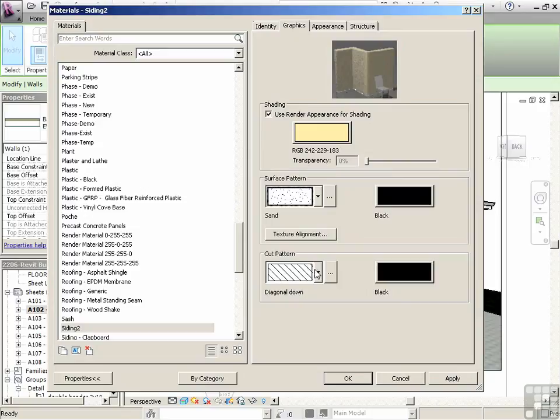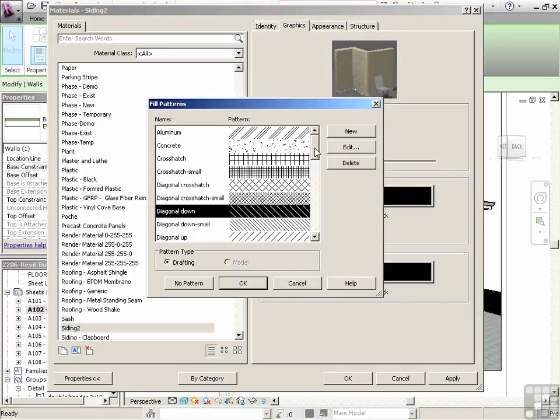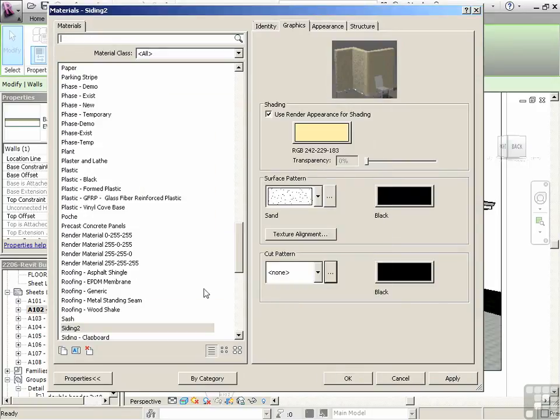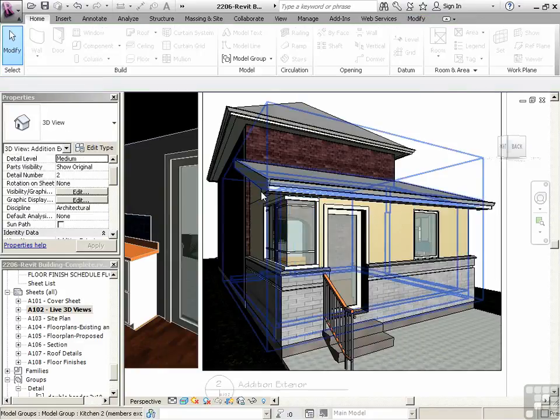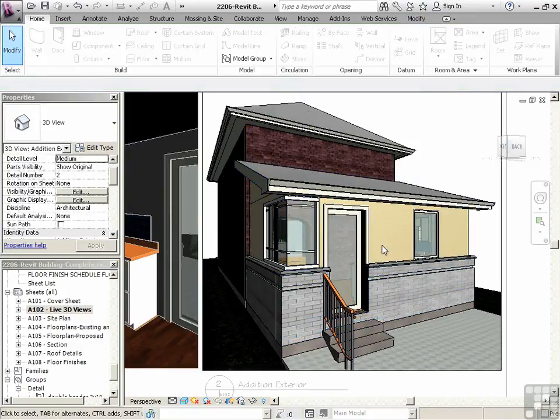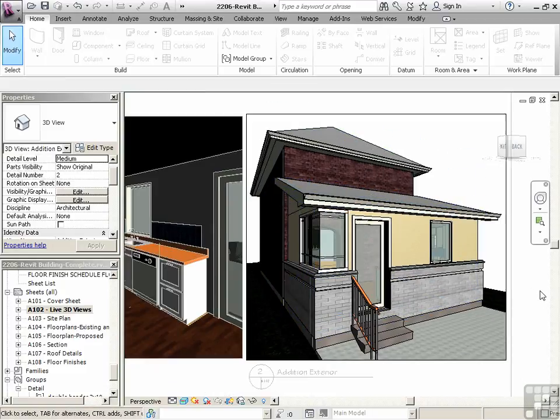And then the cut pattern, we can just put to none. Just say no pattern there. It's a very small pattern if you're cutting through it. We'll say okay, and okay, and okay. Okay, so now we've got gray brick, kind of like a beige stucco, and there we go.